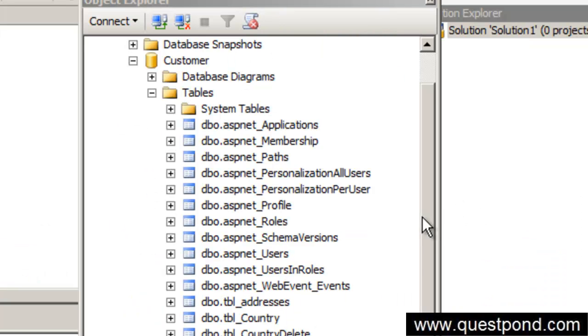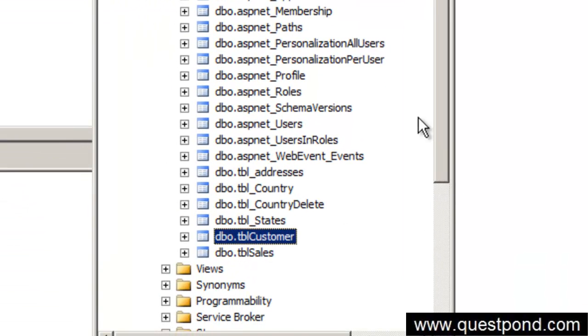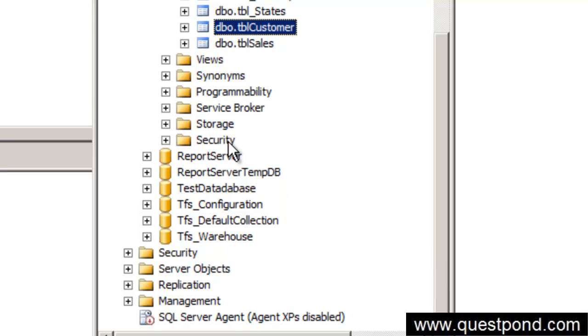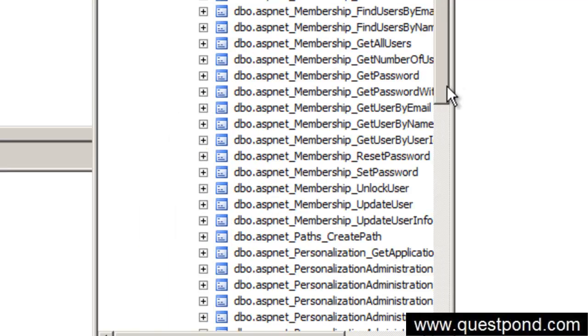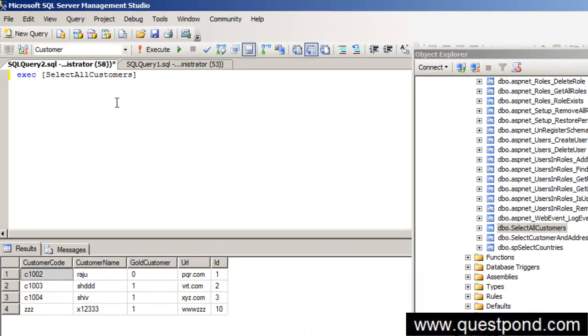Now here we have a simple database called the customer database, and this customer database has a table called tbl_customer. Now, in order to fetch records from this tbl_customer, we have a very simple stored procedure. If I browse the programmability folder and scroll below, you can see a very simple stored procedure called select all customers. If you execute this stored procedure, it gives you some results, some 3 or 4 records you can see on your screen.